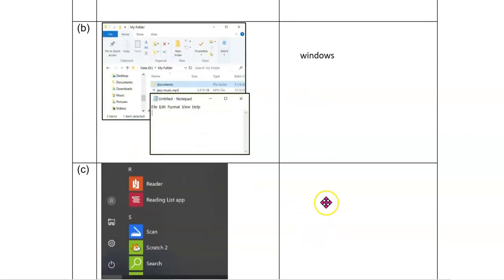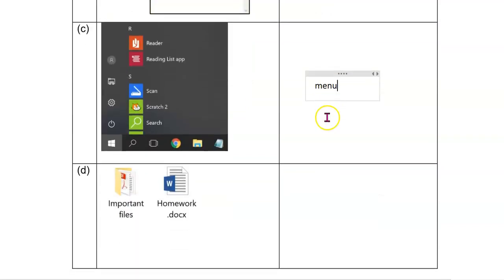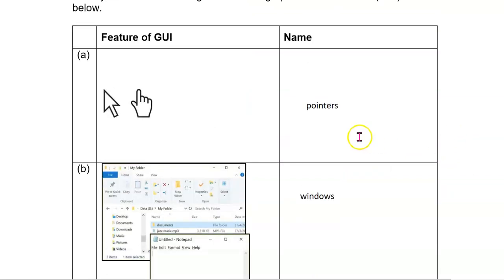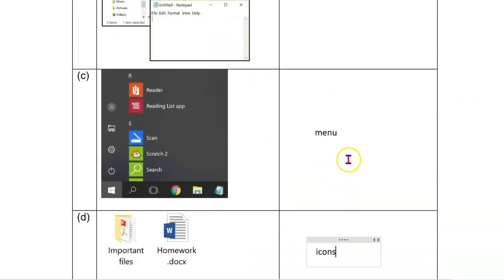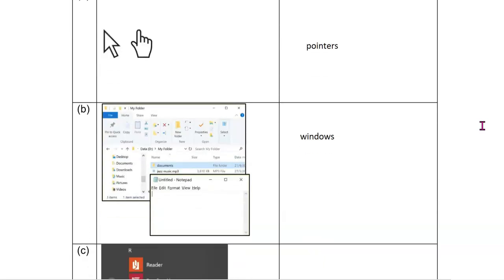Next, when you click the Windows button on the bottom left of your screen, you will see a menu coming up. And finally, these are icons for you to double click to open the file. So all these 4 items, pointers, windows, menu, and icons, are ways in which the graphical user interface interacts with the user. Okay, so we've come to the end of page 6.